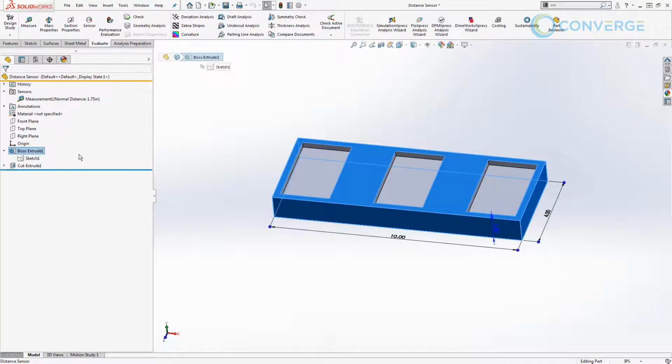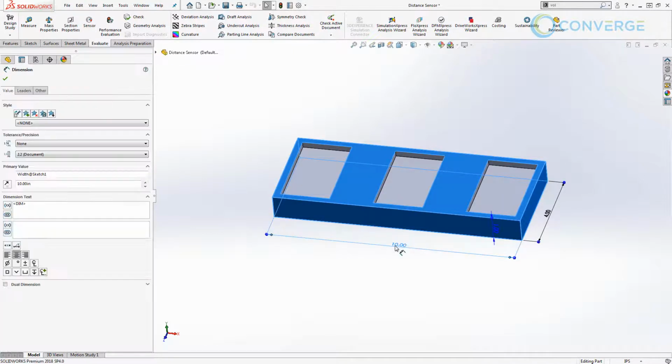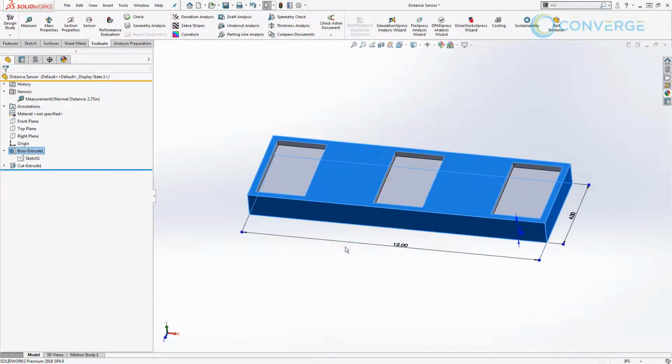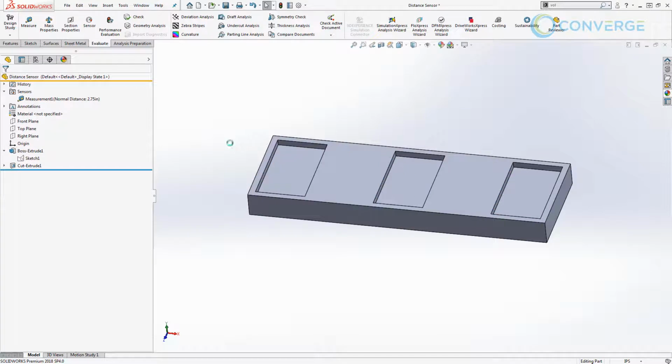I'm going to double click on the feature and I want to modify these parameters. I'm going to change this value from 10 inches to 12 inches and then rebuild the file. You'll notice it now shows the normal distance is 2.75. It increased by 1 inch by changing the overall length by 2 inches. So this is a great way to keep accurate tabs on certain features that might change that are based on the overall dimensions of your design.